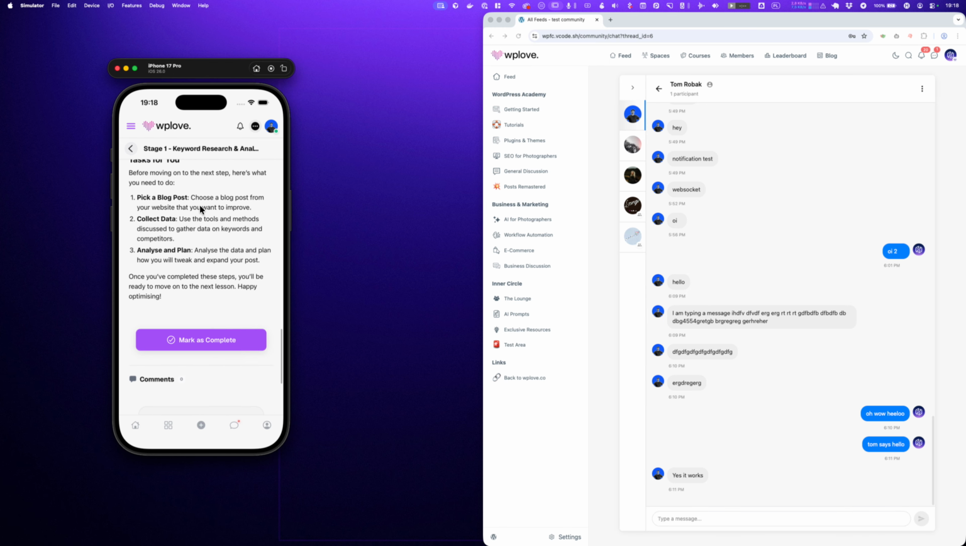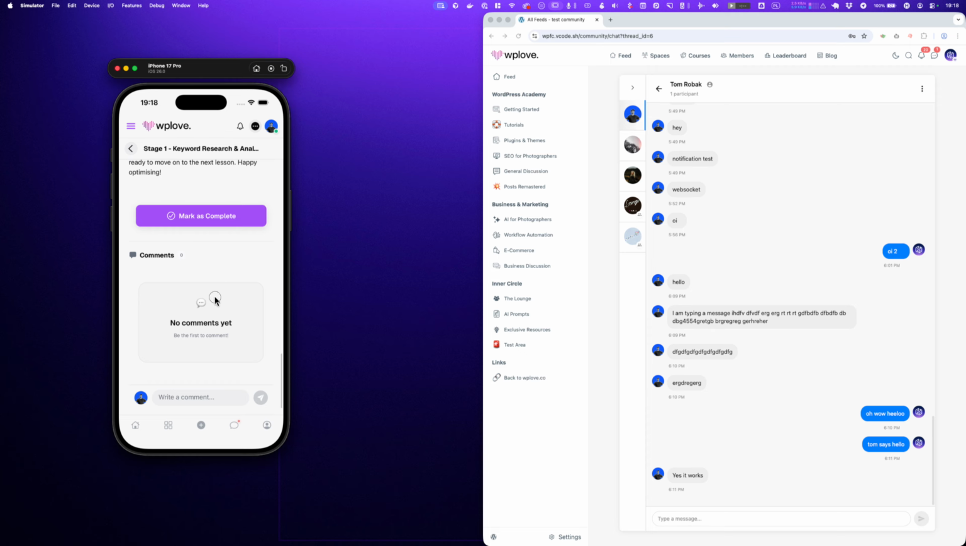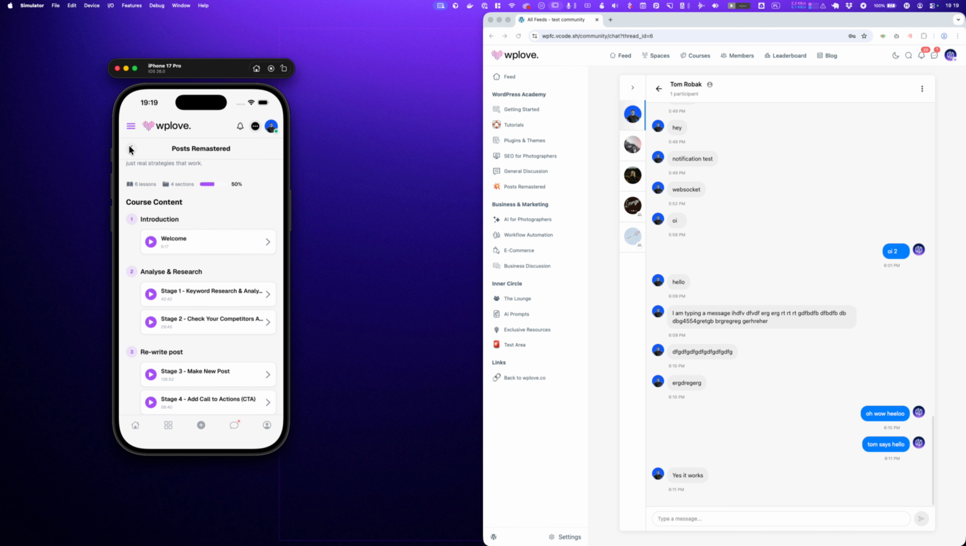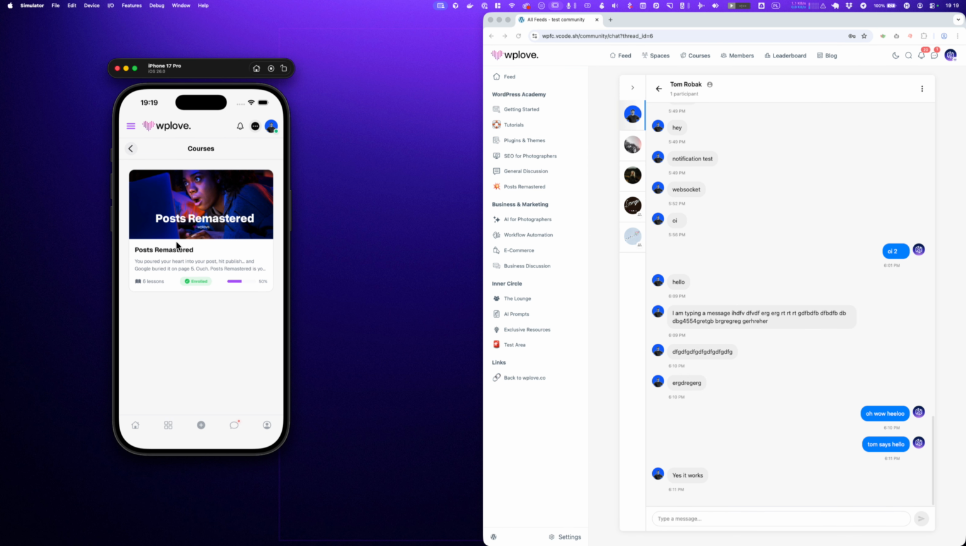The courses work fine. If the documents are here, it will be documented. You can mark a lesson as complete. If you want, go to the next lesson, whatever, all works. Let's come back to this one.